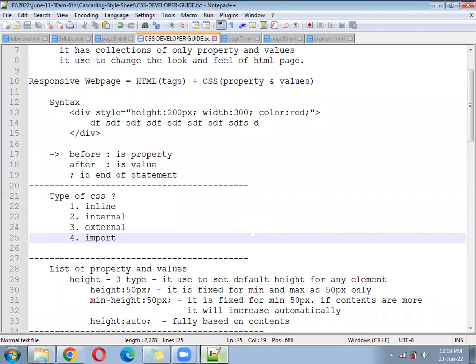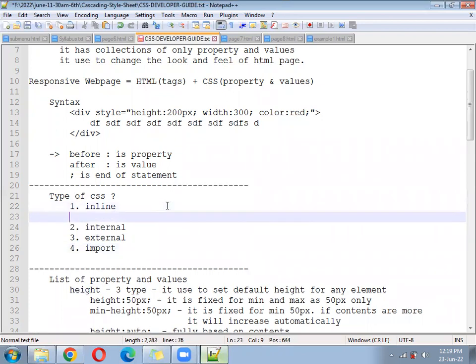Ready? How many types? 5 types. Now first write the drawback of inline CSS that you have seen just now sometime before.